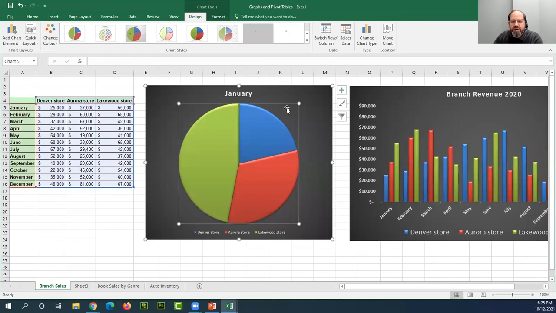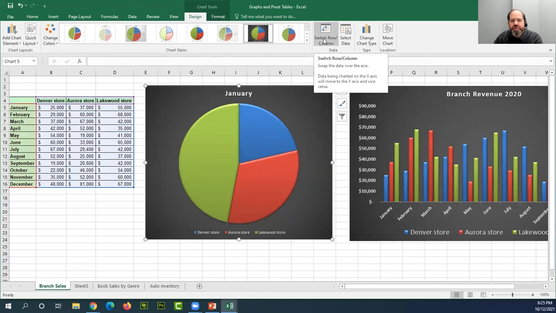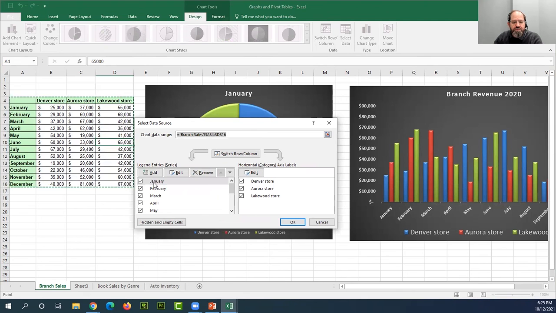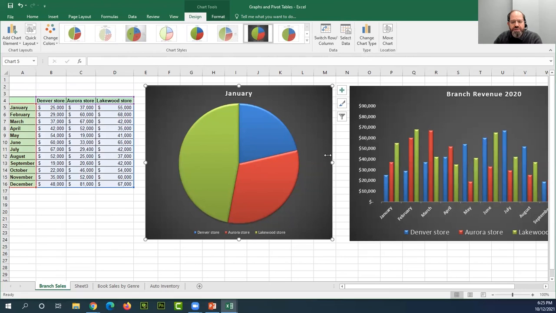There's a couple of options. One of them is the select data. Next to the switch row and column under the data group, there's a select data, which lets me check boxes here. But there's also another option. You can have these buttons next to the chart. One of them, the bottom one here, is this filter icon. It's like a funnel. That's the filter icon.